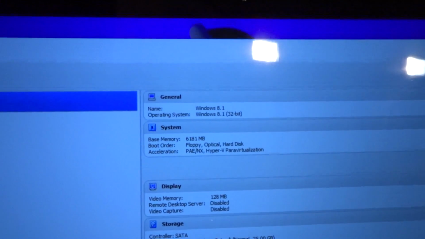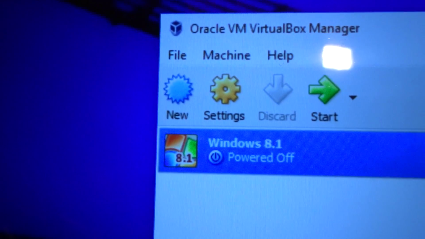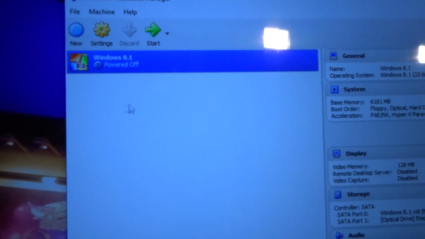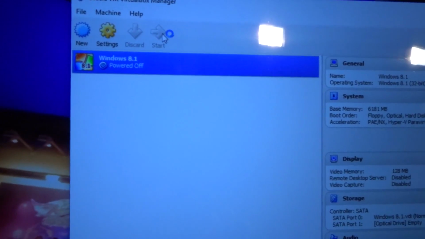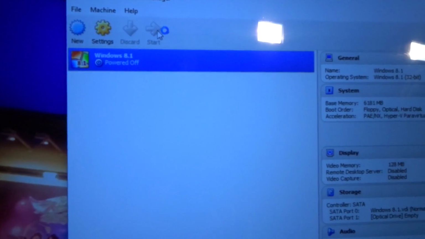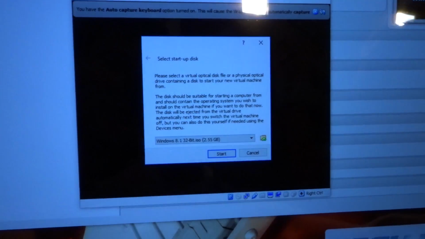And if you ever want to change anything in here, you can just come over here to the settings option. So the next thing we want to do is go ahead and start this up by either double clicking right here or hitting the start button. And once you do that, it's going to load up this window.